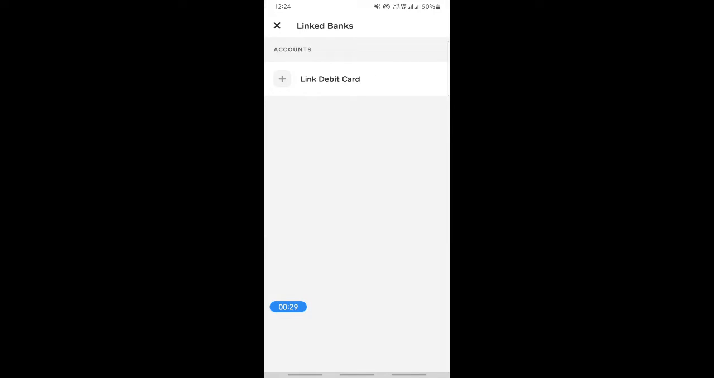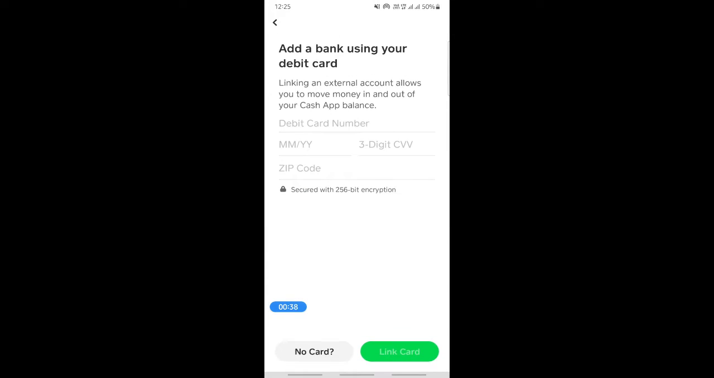Simply click on it. And you will have the option to either link through your debit card, which means you can use your Cash App card. You can click on it and then simply plug in your Cash App card details and link your Cash App card, or else you can hit on the no card option here and then you can try to link it using your Wise account option.